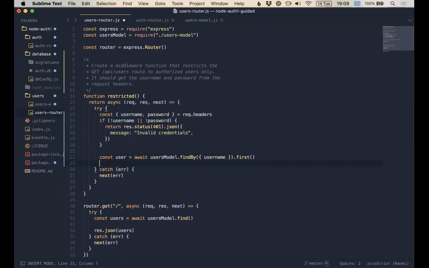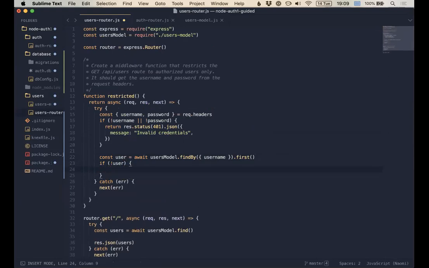Okay, maybe we can have another check before we actually get on to hashing the password. We can say if the user doesn't exist, if nothing came back from the database, then obviously the user is not valid. So return that same error.